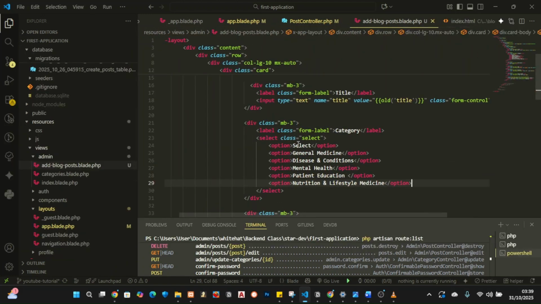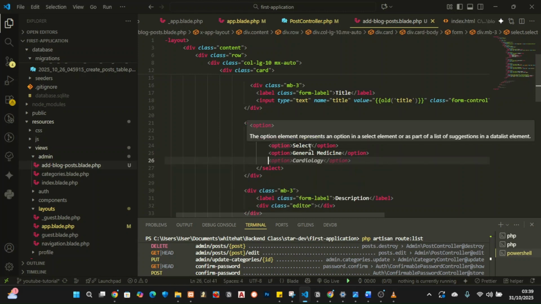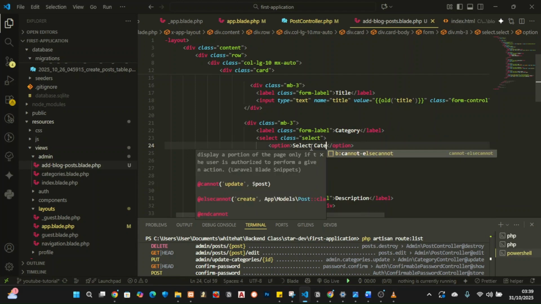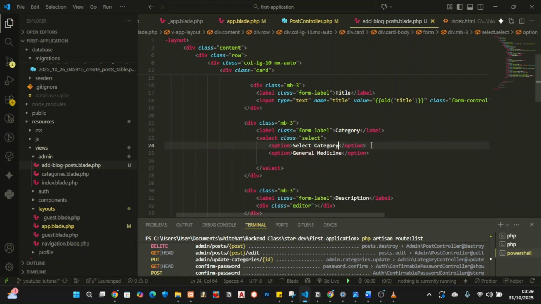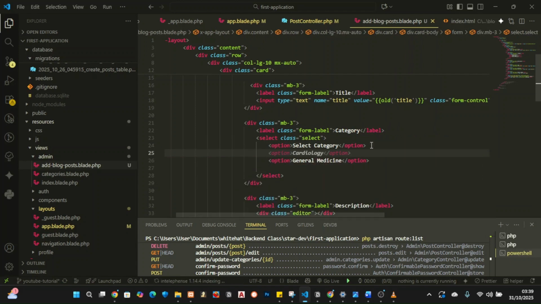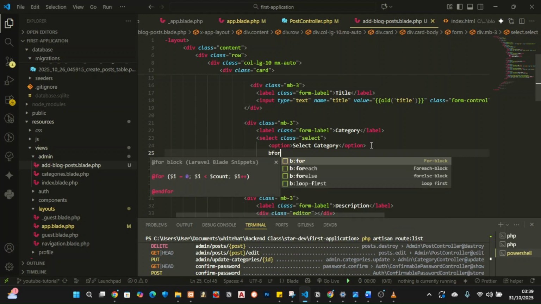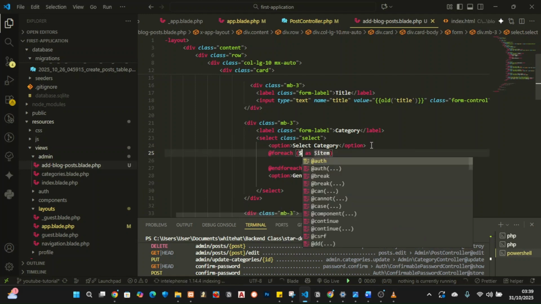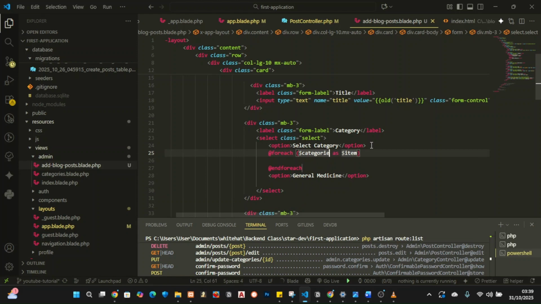So we'll go back over here. We'll just keep one of these options, and this first one we'll just put as select category. Then the next one is what we are going to use, and we are going to use it for a foreach loop. So we'll do @foreach categories as category.